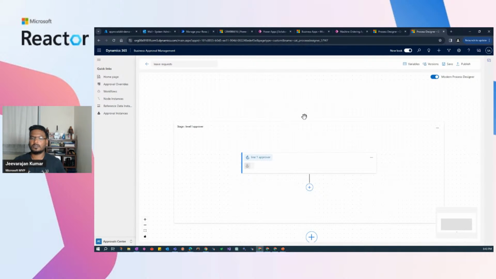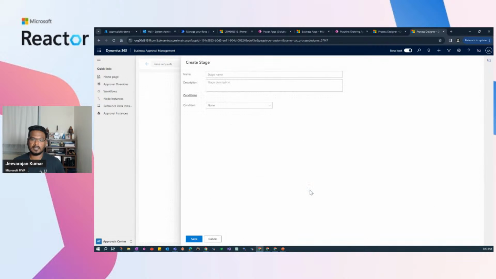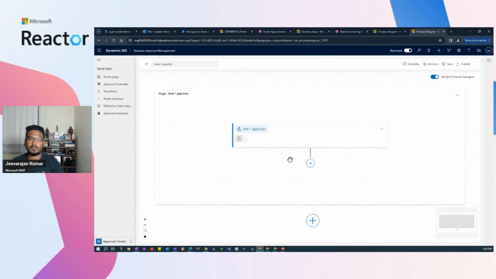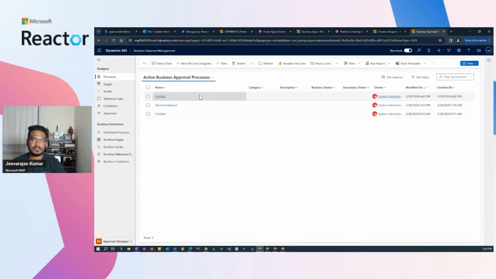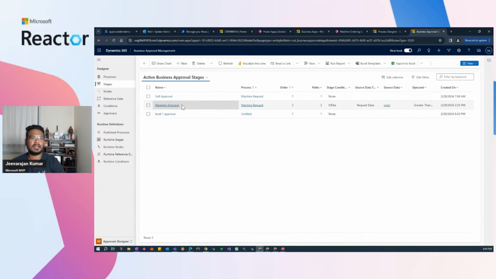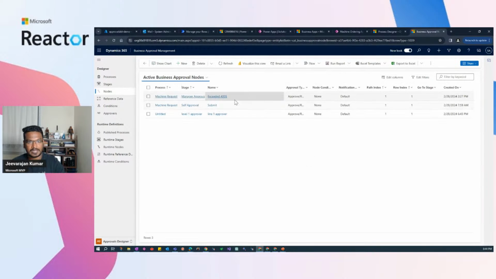Again, when you have more stages, you basically add more stages, and you can keep adding more stages. The limitation is based on the Power Automate limitation. The actual stage itself doesn't have any limitation. So once you create the stage, you can go to the approval designer, and you can see this is what we just created. And in stages, you can see the list of stages, and which stage belongs to which process. And then you can have a node, which is a child of the stage, with which node, which stage, and which process, and then approvers and condition.